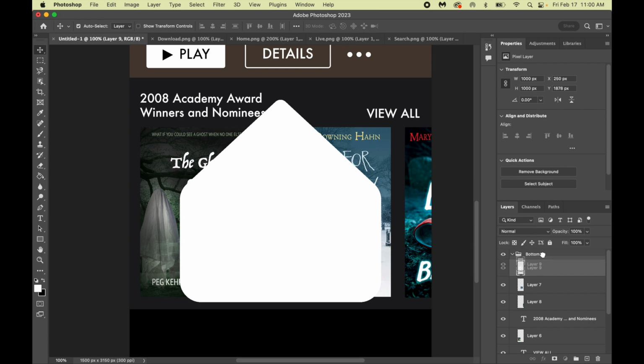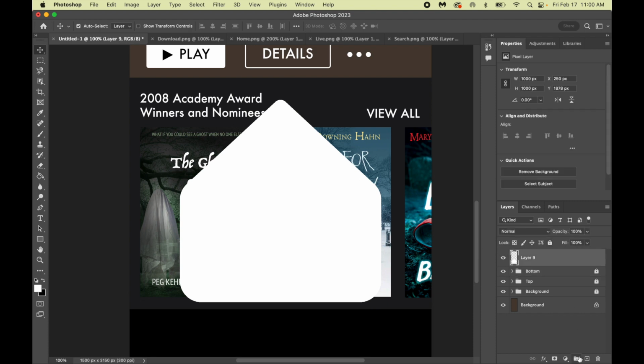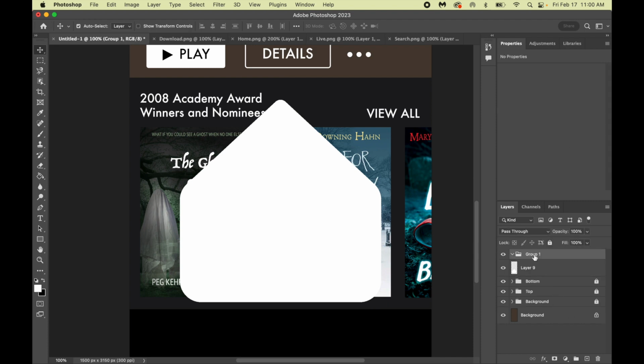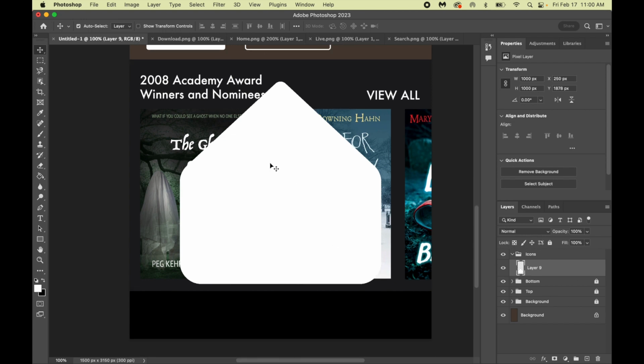And I actually want this to go into its own folder, because this little icon space down here is gonna be its own beast. I am going to lock these ones so I don't accidentally mess them up. And then I am going to make a new folder group. And this one will be my icons, or my little buttons down here. And now I need to transform this. It's got to be a lot smaller.